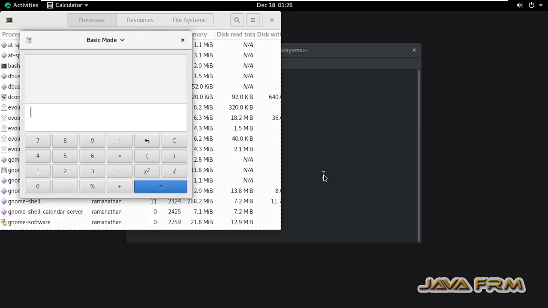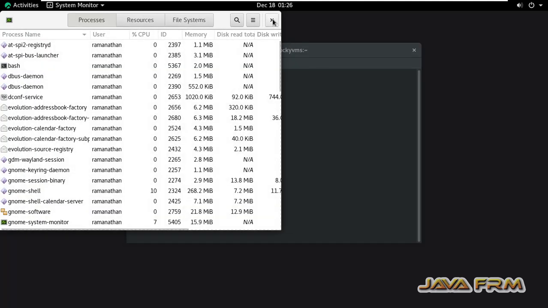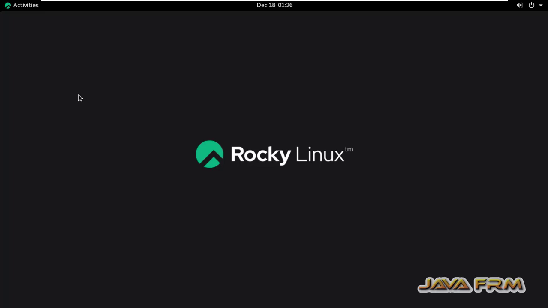So, make sure that you know the application name correctly. Then only this run command box will be useful for you, so that you can start the application quickly. So, this is the way we can use the run command box in Rocky Linux 8 operating system.